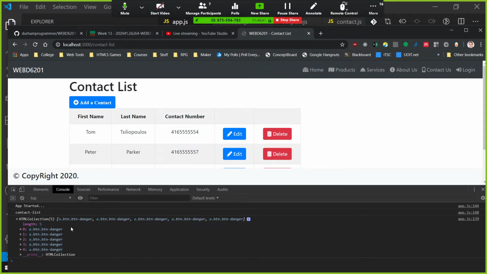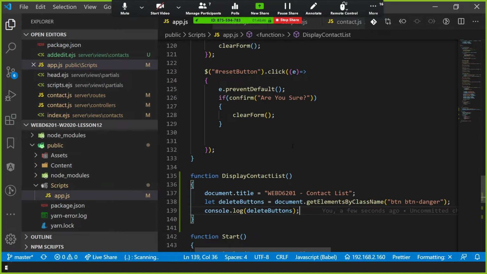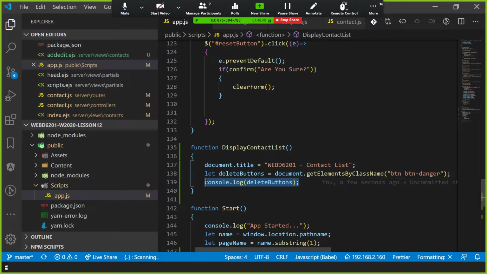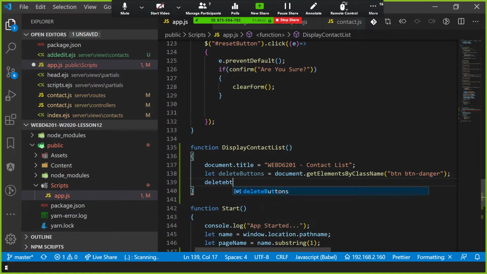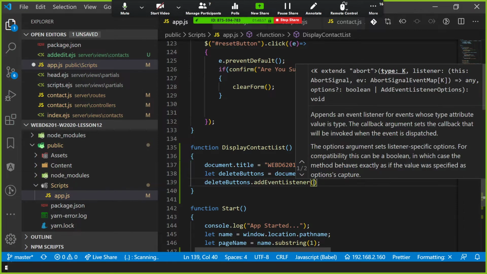So no matter what I press here, I'm getting a list of buttons. Okay, cool, we know we got that. So we can say that deleteButtons.addEventListener. I want to add an event listener to all the buttons.